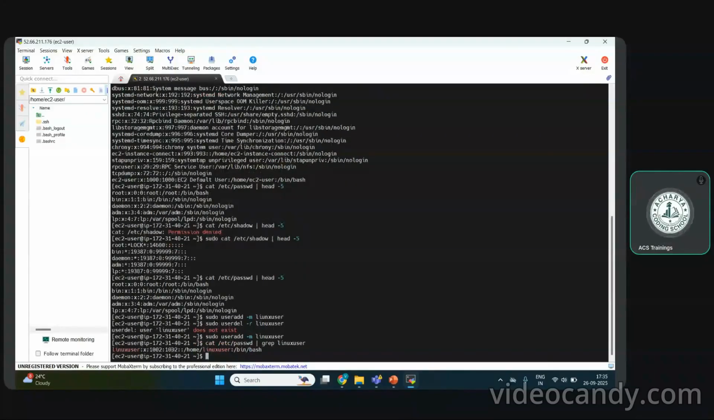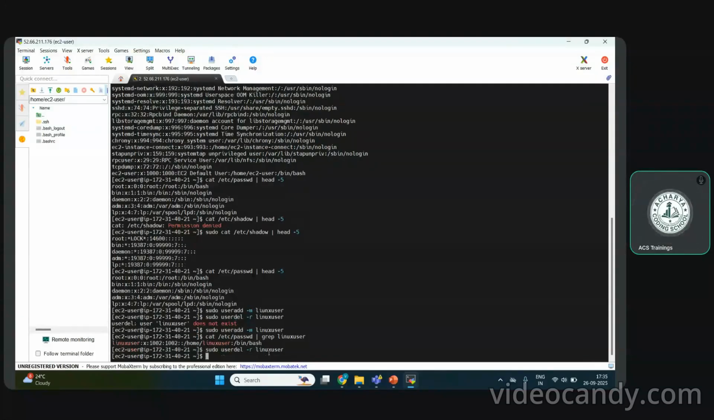So if you observe, the user is created. If you want to delete a user which you have created, then userdel -r Linux user. So if you observe now, the user is deleted.